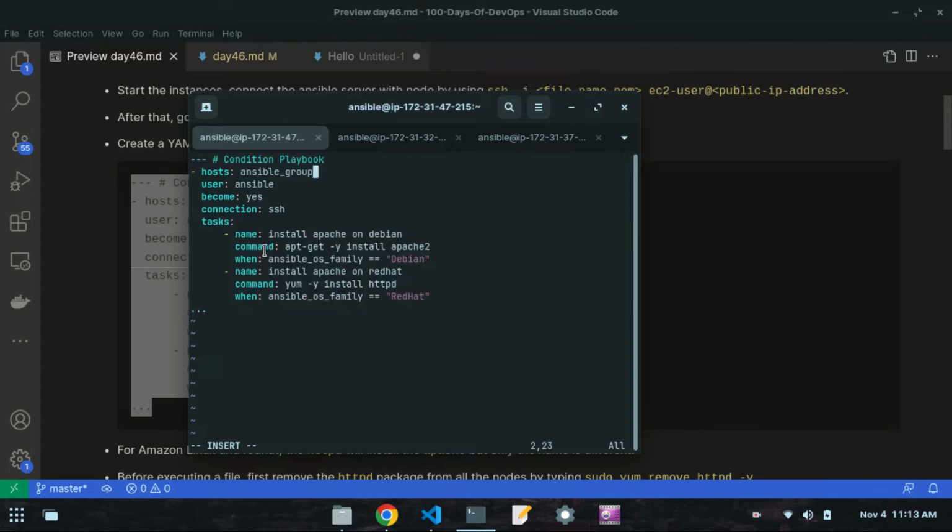So there are two tasks. The first one is to install Apache on Debian, and the second is to install Apache on Red Hat. For installing Apache on Debian, this will be the command. As you can see, this is the Linux command: apt-get -y install apache2. This is the command to install Apache on the Debian operating system.